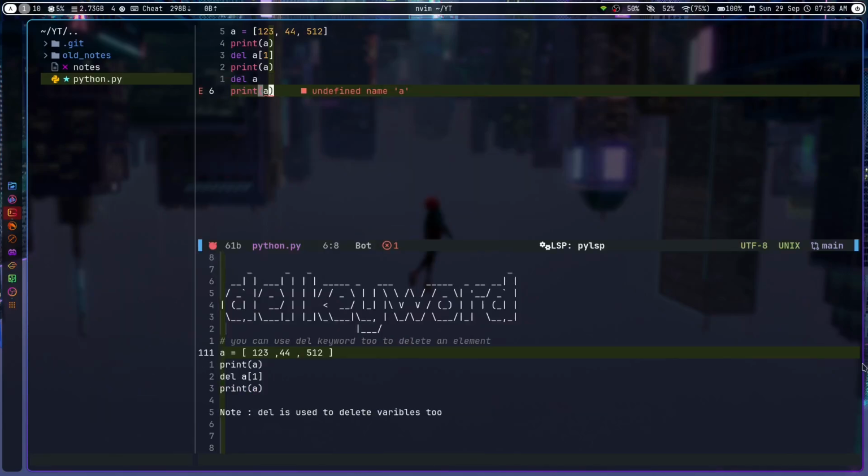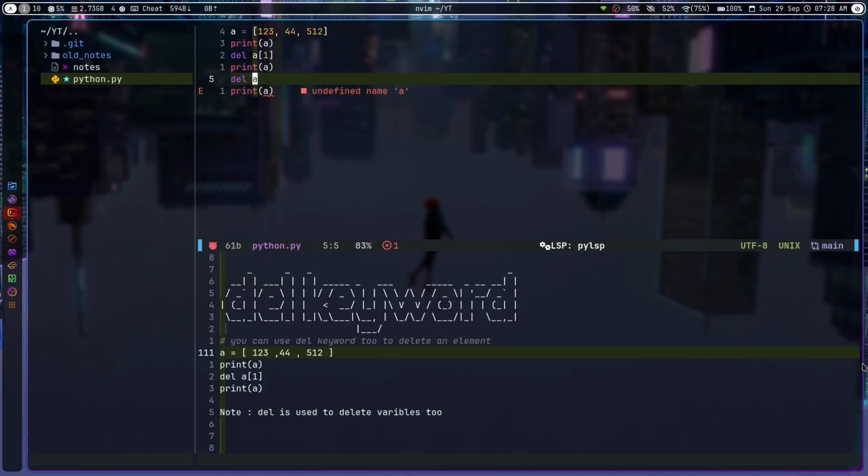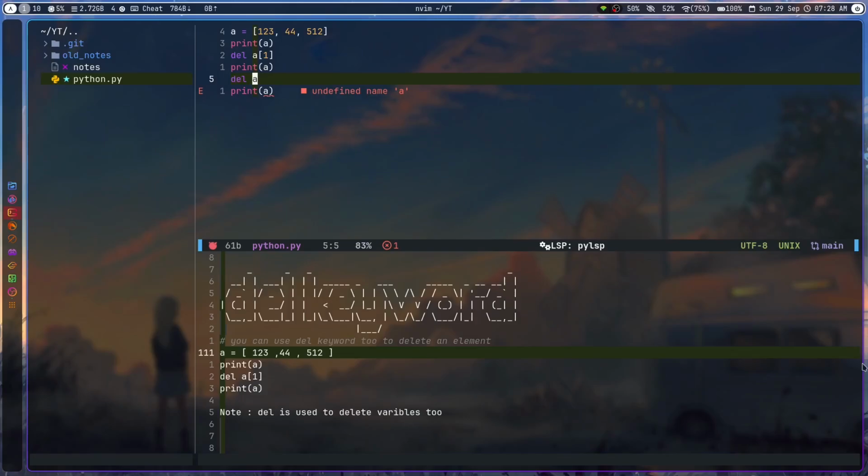Where is it used? Suppose you are defining a lot of variables and doing a lot of stuff with them, it can consume a lot of memory. So it can be used for a little bit of memory management, where you use some variables and later in the program you don't need them, so you delete them. That's how you use the del keyword.